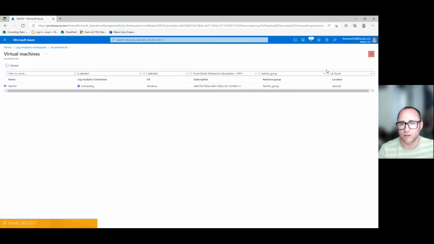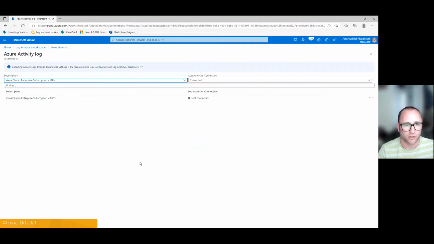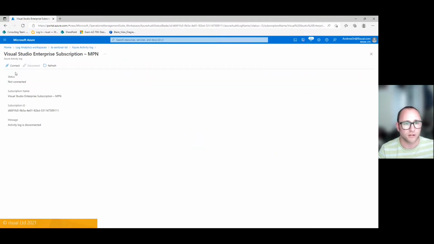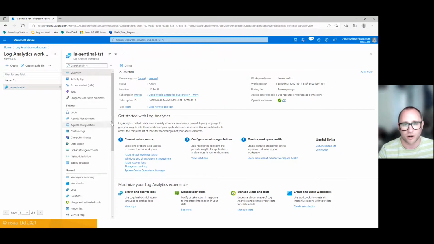If I go back a step as well, you can also see that it's got things like Azure activity logs there. So you click on that, you select the subscription you would like to connect and click on connect. And all activity logs associated with that subscription will now be present in the log analytics dashboard. And because we've got Sentinel enabled on that log analytics dashboard, everything is available to us through Sentinel from that point onwards. So you can see how easy it is, particularly with Azure resources, to integrate those into your Sentinel and log analytics deployment.